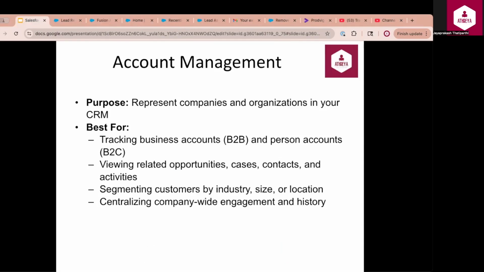At Global Tech, account management is used to maintain all key information about client companies. Sales reps can view all opportunities, past cases, and active contacts linked to an account. For example, Acme Corp has multiple opportunities tracked across teams and a few past support cases, all visible on the account record, offering a 360-degree customer view.